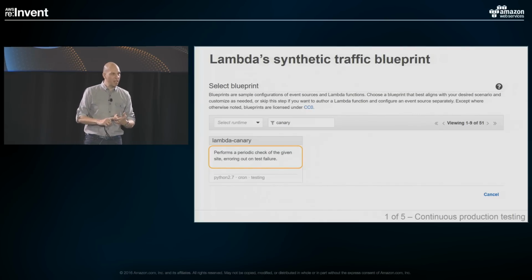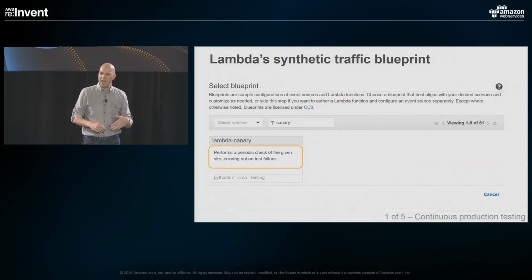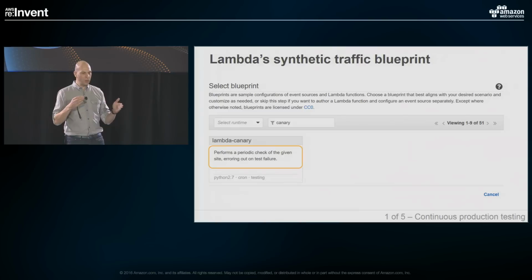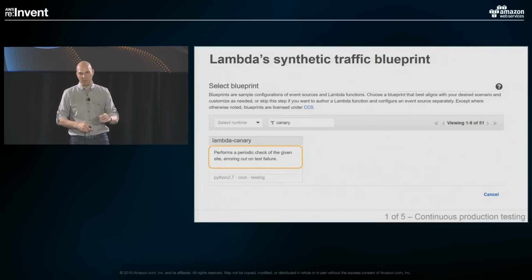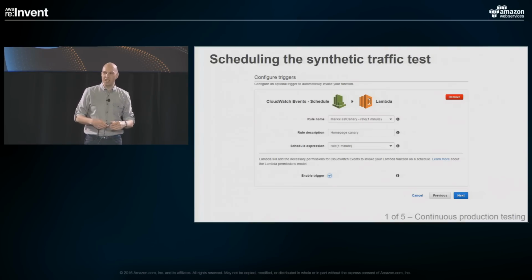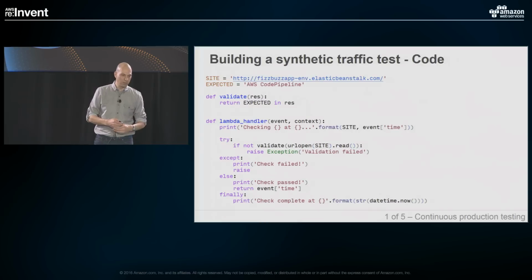So Lambda has blueprints which allow you to quickly generate applications. And Lambda already has a synthetic traffic test built into it. It's called the Lambda Canary, and there's a little secret. At Amazon, we call synthetic tests Canary tests. So that's why the Lambda team has named it the Lambda Canary. As part of setting up this test, we can also create a scheduling system that occurs through CloudWatch events.